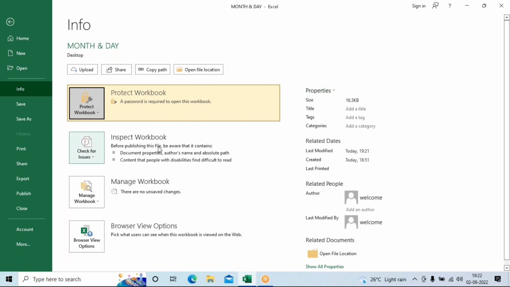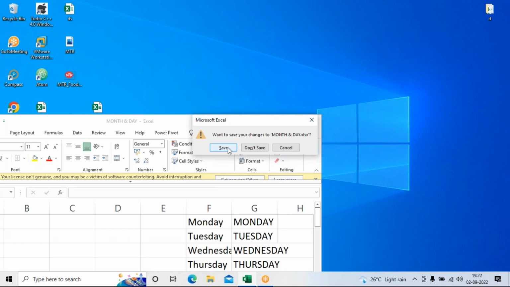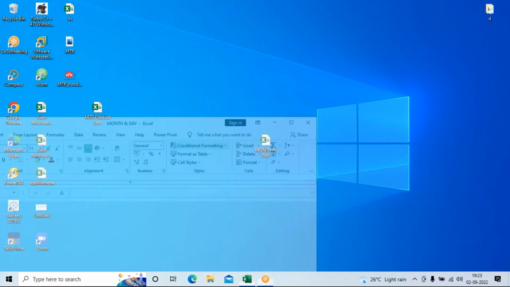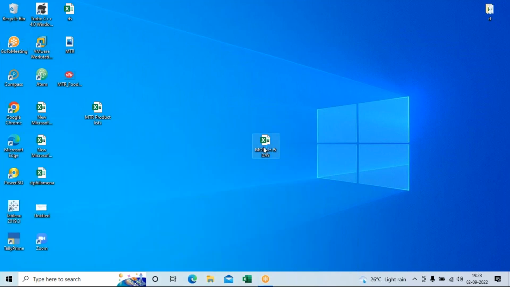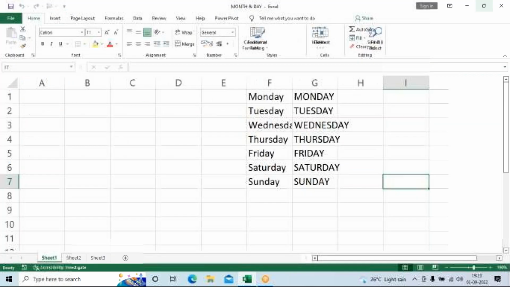Close it. While closing this file, it will ask you to save. Just save the file. Now open this file. Should I give the new password or the existing one? Tell me, what should I do? New password, good. Give the new password, number one. Click on OK. See, the file is open.